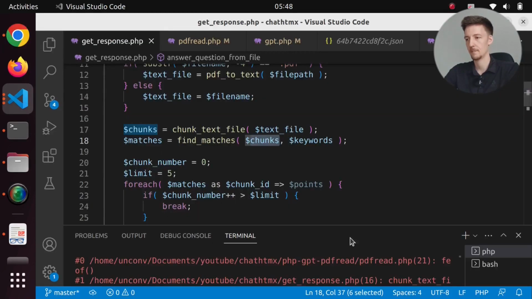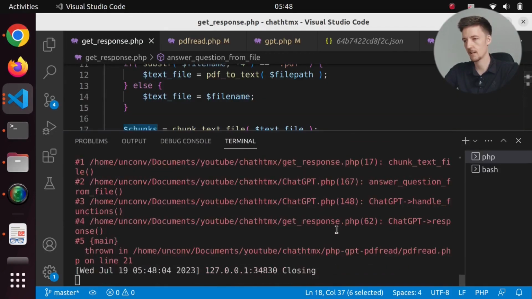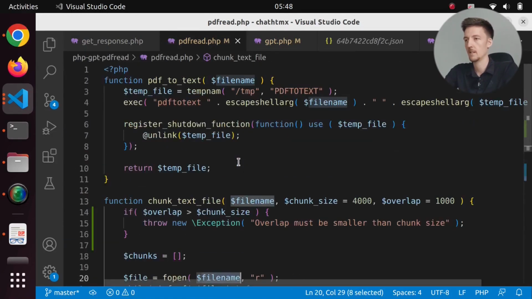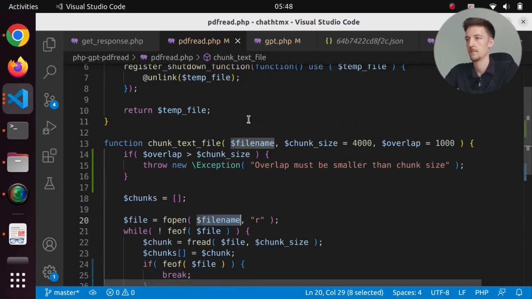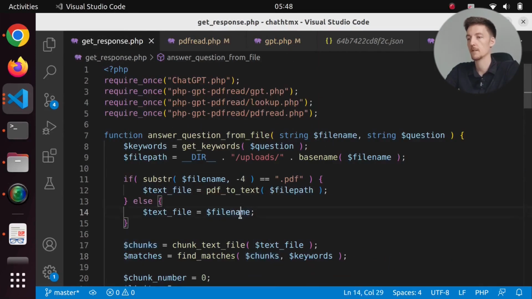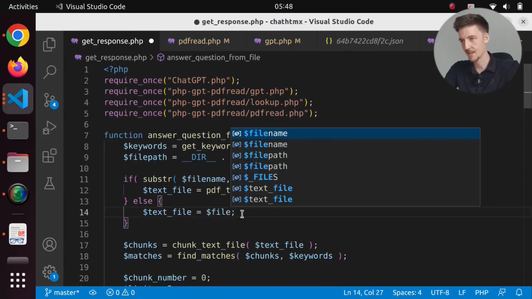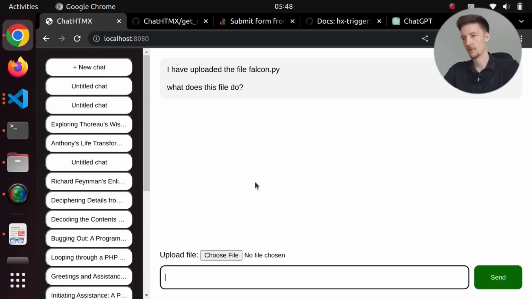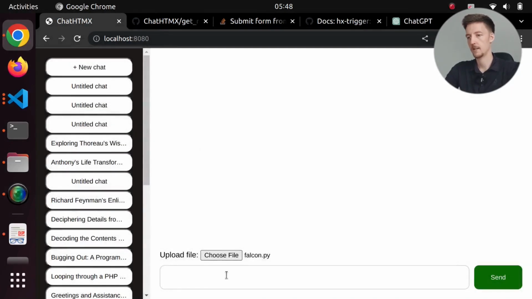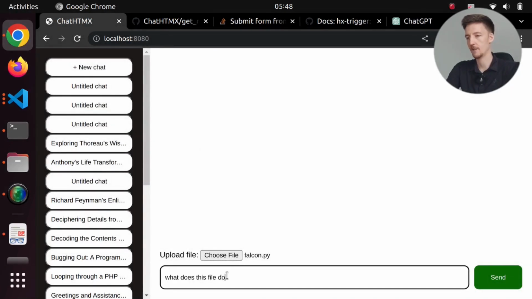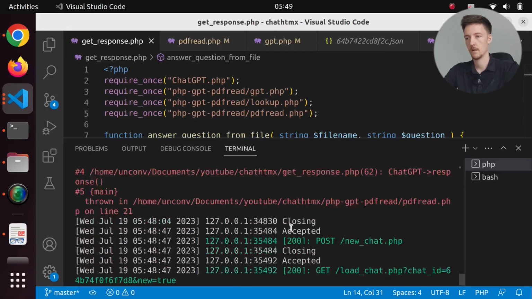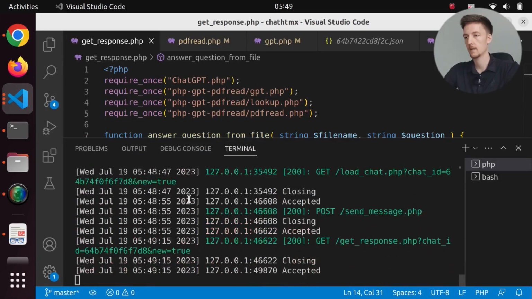But let me check if I have some errors again. I still have errors. Why do we get an error? Chunk text file. Because this should be file path. And let's try this one more time. New chat. Select falcon.py. What does this file do? And let's check the errors. No errors this time. This is the old one.